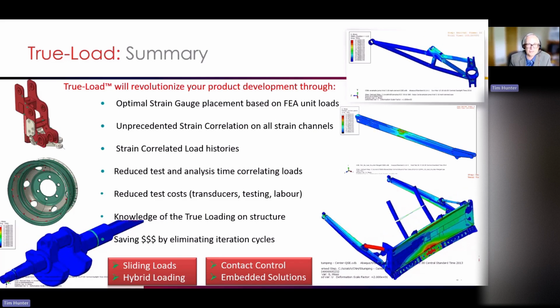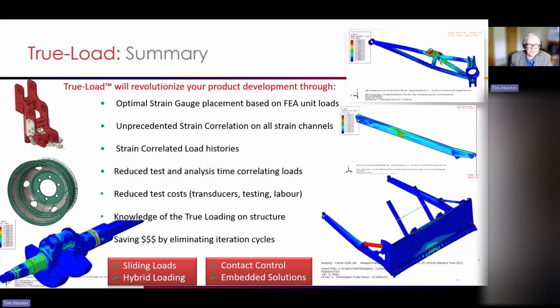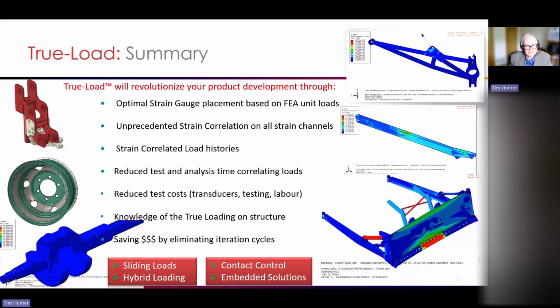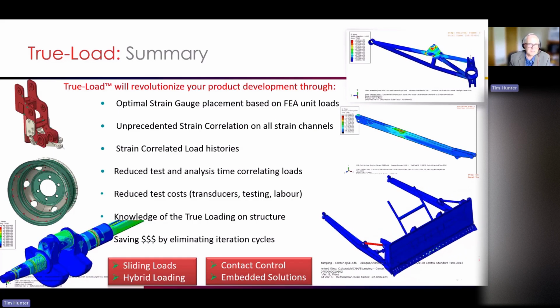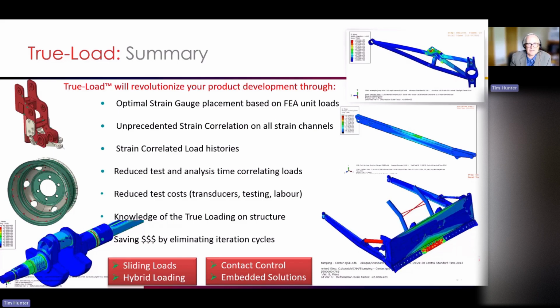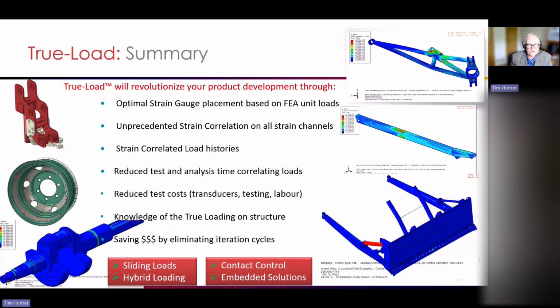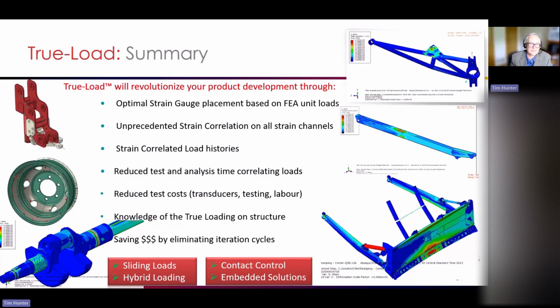We're not modifying structures. You don't have all that labor and testing going on. We're just laying uniaxial strain gauges. It's pretty darn simple, okay? And now that you've got the knowledge of the true loading of the structure, you can make the right decisions.